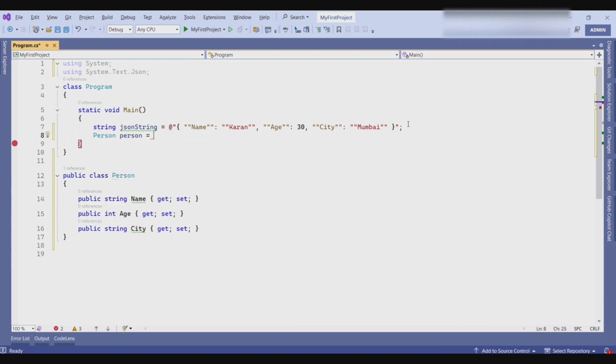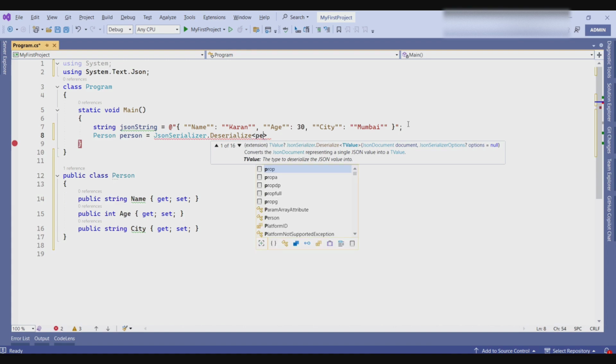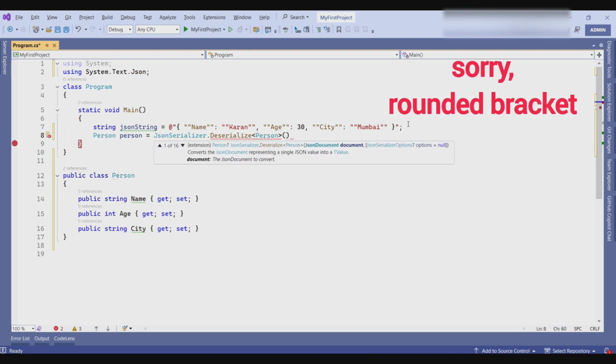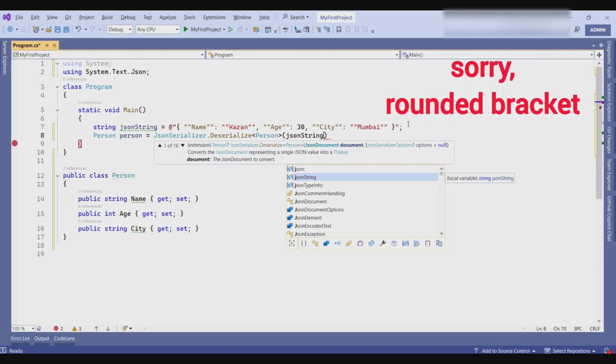Write JsonSerializer.Deserialize. And inside the angle brackets, mention the type we want to parse into. And inside the parentheses, pass the JSON string which we want to parse.